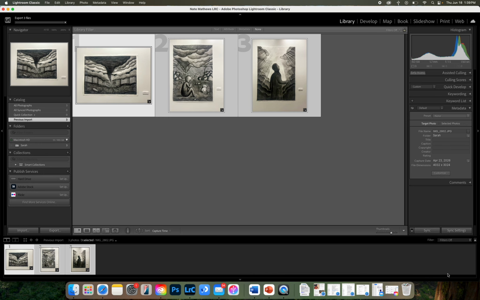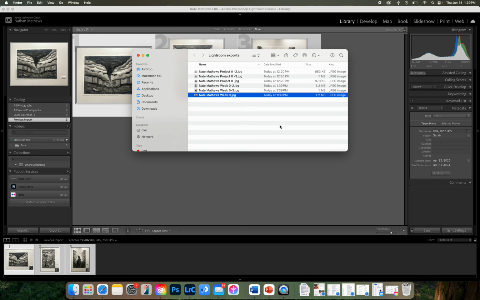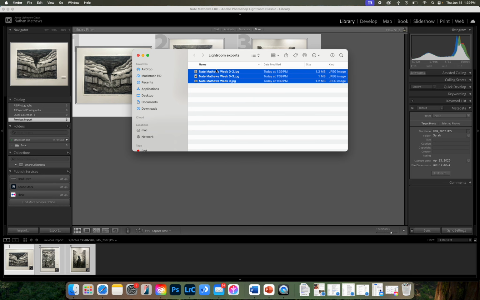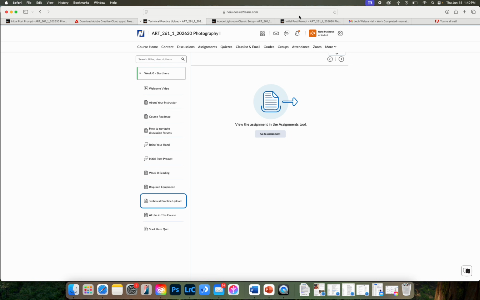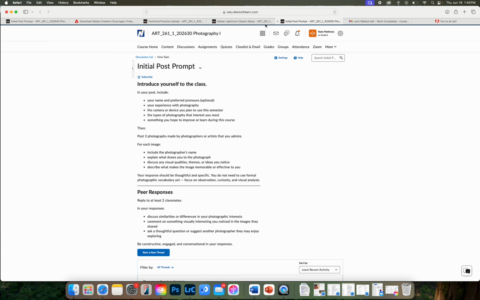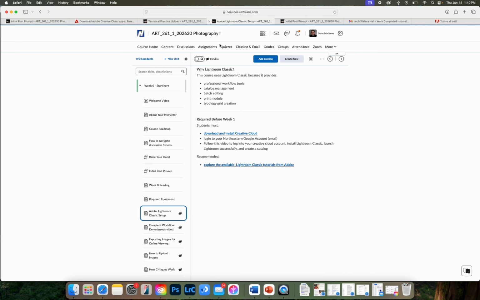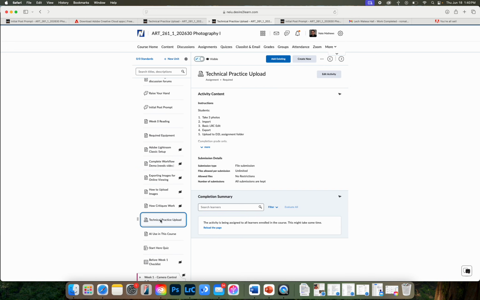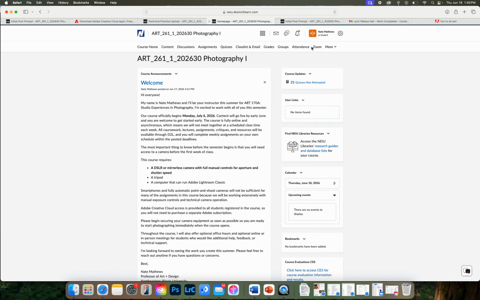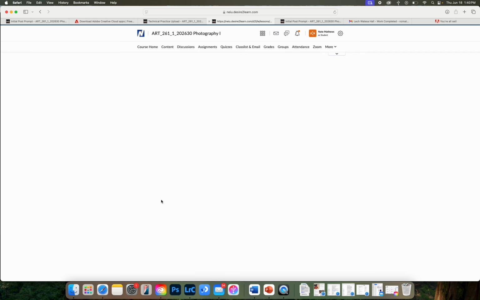So I'm going to hit export, and it'll process those 3, and then they pop up here. And this is actually the second time I did this, so you shouldn't be seeing the first set. But this is what it will look like. And then I know that I can grab these images, and I can go back to D2L, which should be, oh, I forgot what page I'm on. Well, okay, I should be able to just go in here to the assignment, technical practice upload, and let me view this as a student so that it shows the way that you should see it.